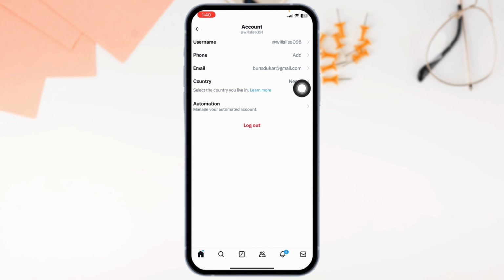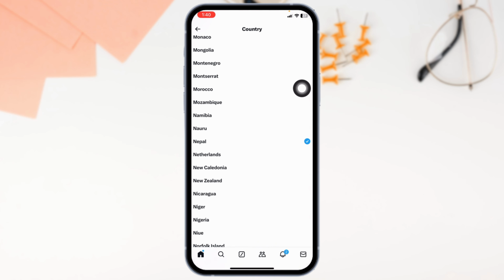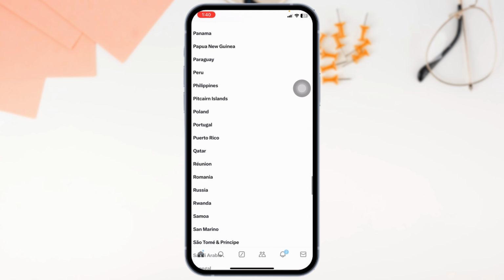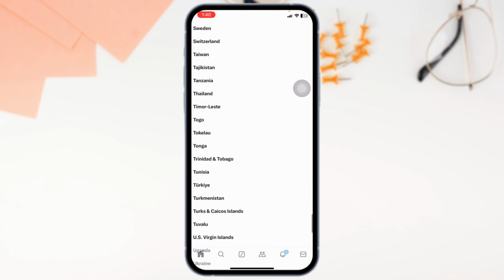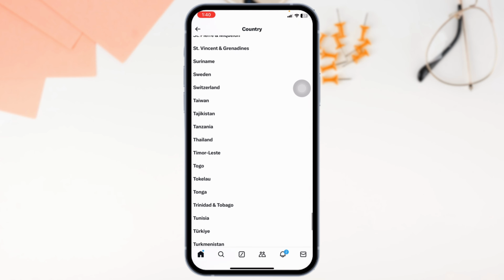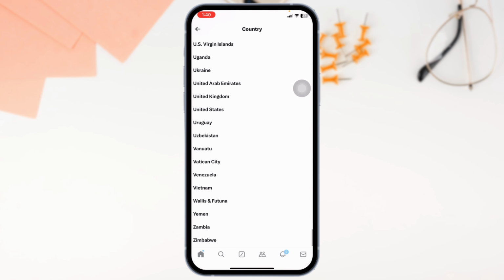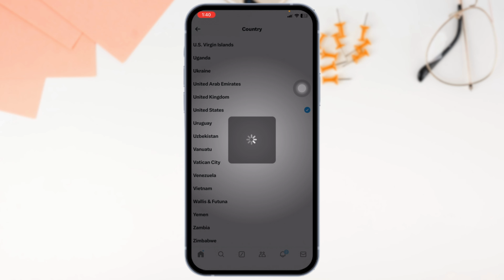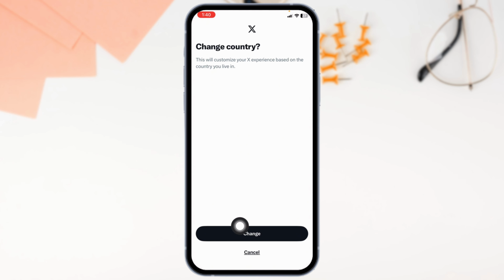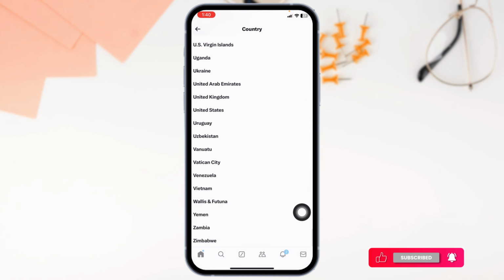From here you can easily make changes to your location. Go ahead and select the location that you want to set for your X account. Browse through the list of available locations and select the one you want. This change will update the trends and content shown in your Explore tab based on the selected location. And that's how you change your location on X.